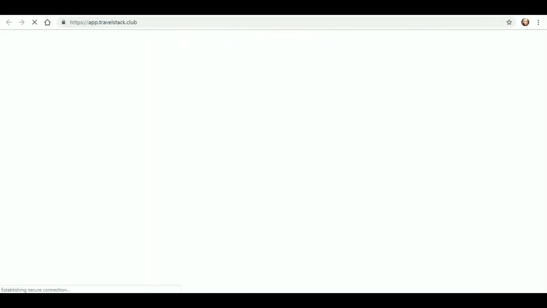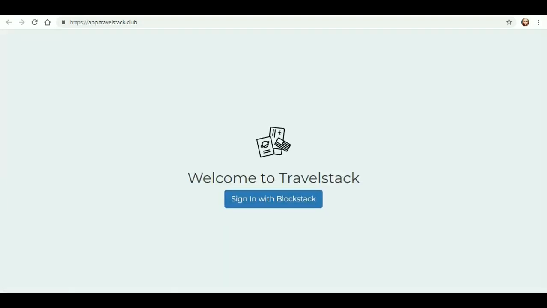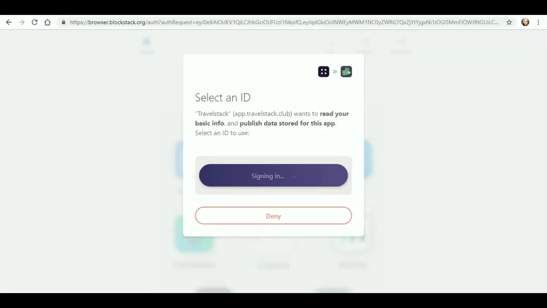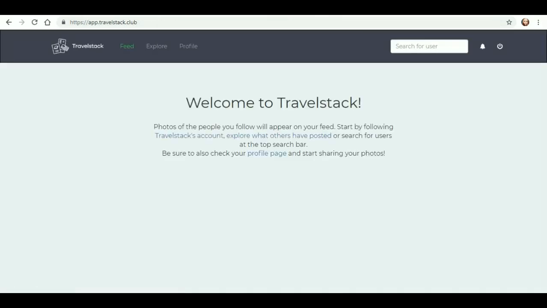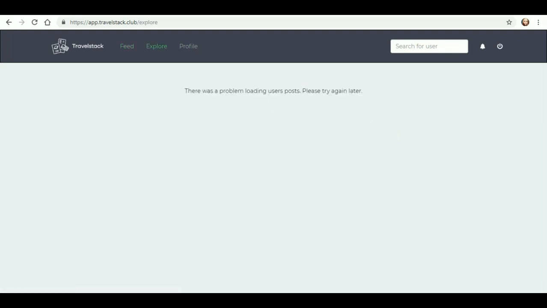Travel stack. Now this might be something I'm interested in since I'm about ready to be doing a lot of traveling. Photos of the people who follow will appear on your feed. Start by following TravelStack's account. Explore what others have posted or search for users. Let's explore.